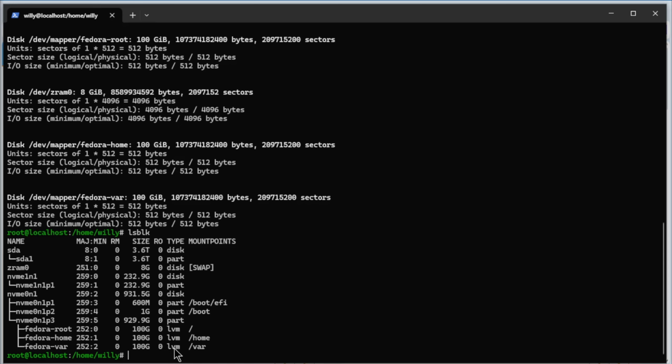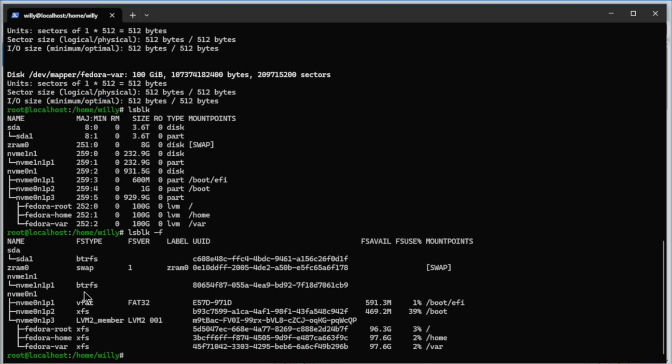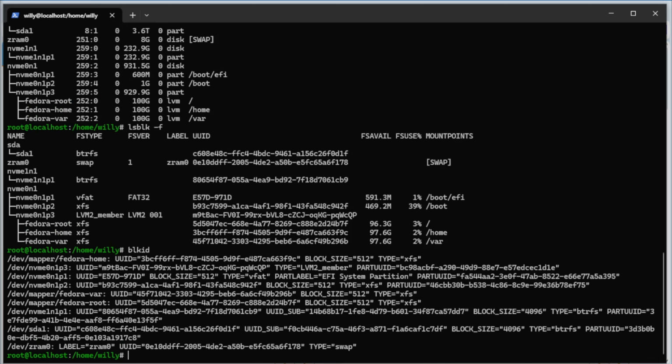The next command is the same with the -f parameter. You see, we have more options here: the file system type, the UUID. The next command is ls -l /dev/disk/by-id. Here we have all the disks, the home, the partition 3, the partition 1, and the partition 2, the var, the root, the 250 NVMe, the 4 terabyte hard disk, and the swap file.